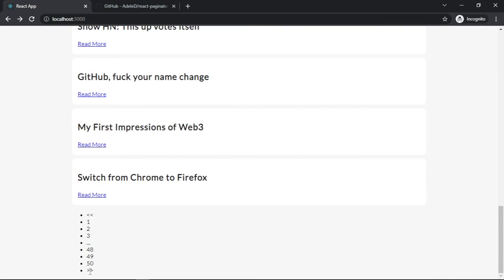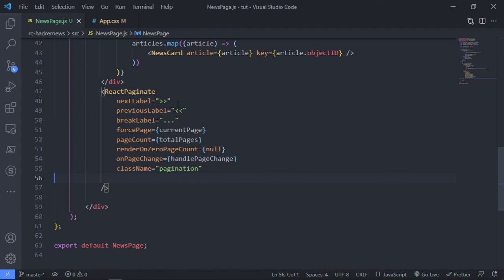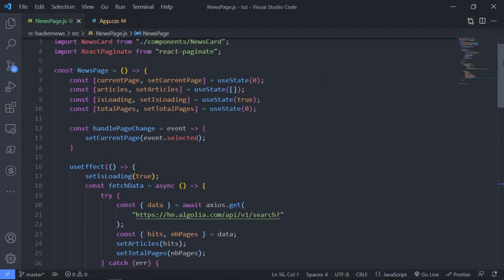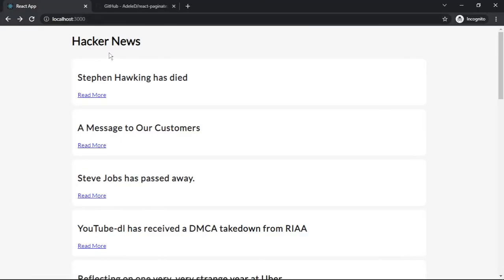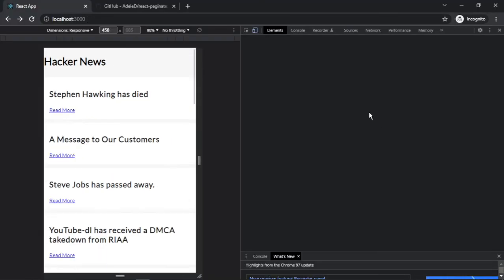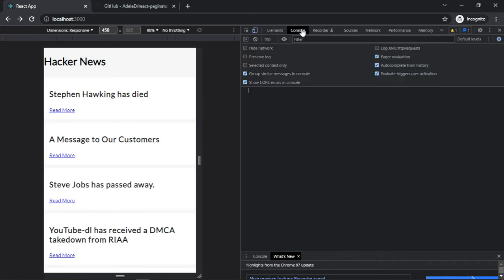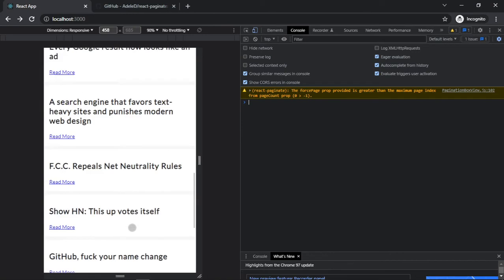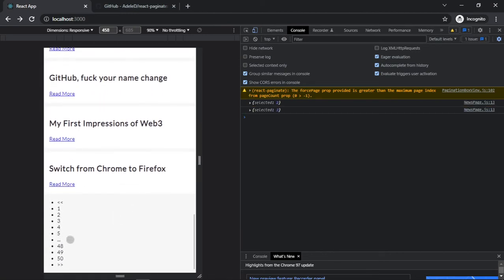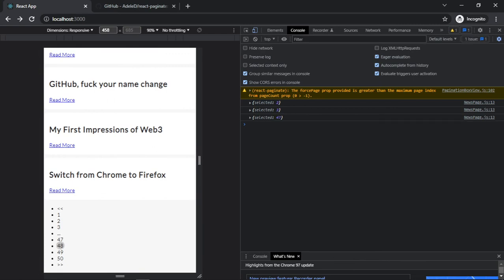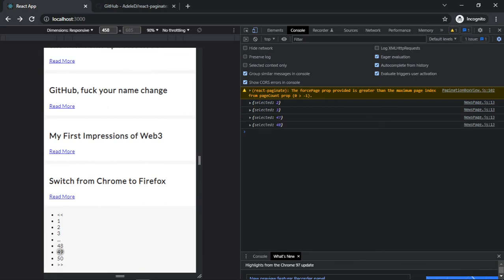Now I do want to inspect this pagination, so in this handle page change function, I'm just going to console log the event and see what we are getting. I'm going to inspect this. I'm going to scroll all the way down and click on any number, and as you can see here we are getting the selected page.